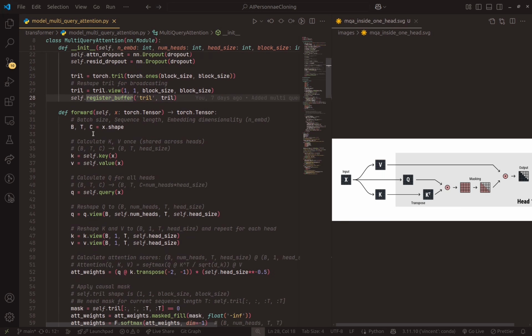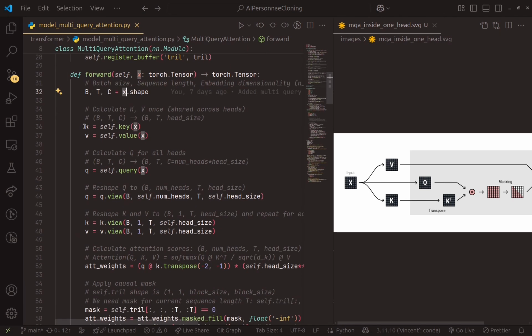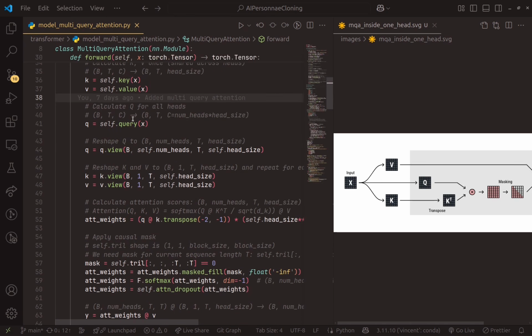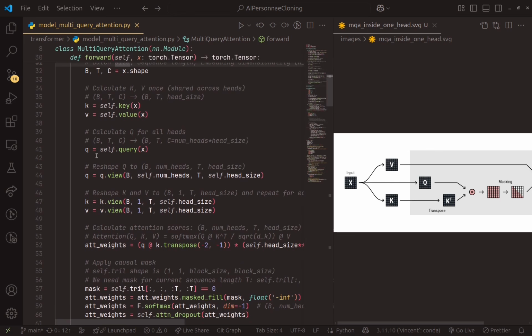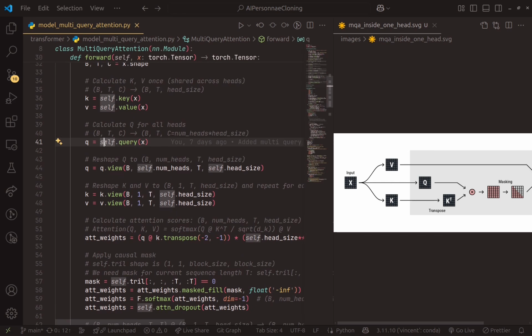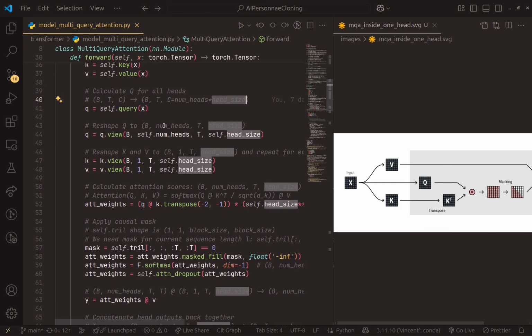Okay, so in the forward pass, now I will zoom in. We get the batch size, the sequence length, and the embedding size from the input. Here we compute the key and value matrices, and after that we get the query. So here everything is the same, but I have said that K and V are shared between all query heads. So after getting the query, you can see that here is the shape. So it's going to be batch size by sequence length by number of heads times head size. So we are going to reshape this to add the number of heads dimension. So here we have batch by number of heads by sequence length by head size.